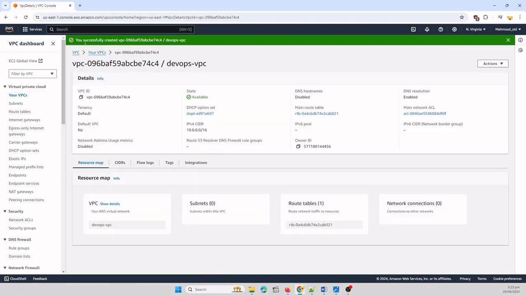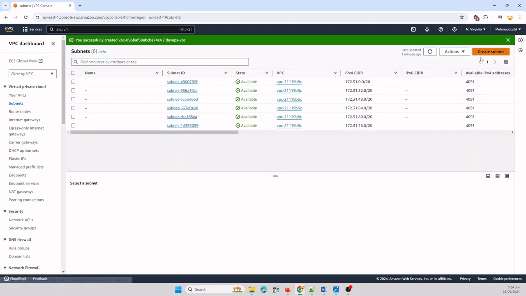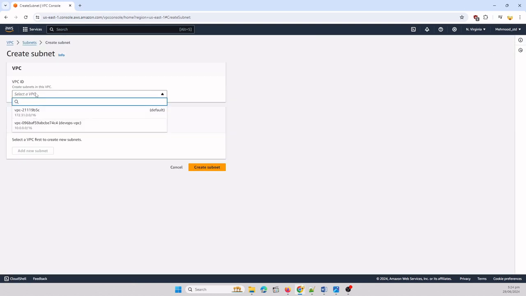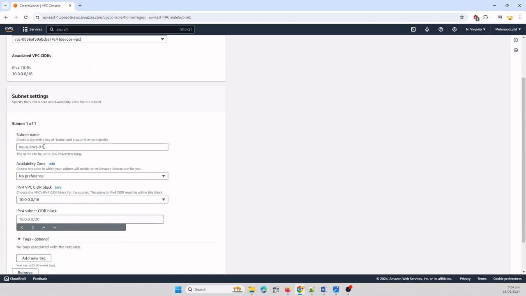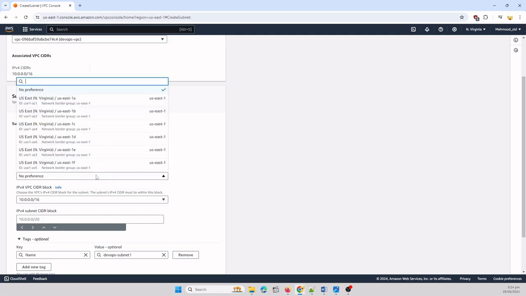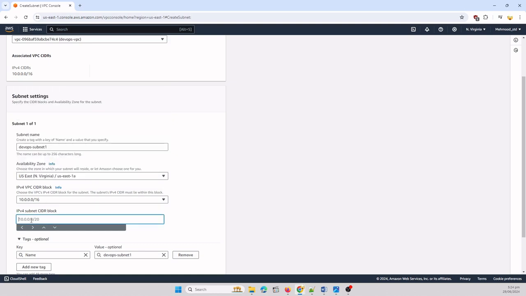So our VPC is successfully created. Now I'm going to create subnets for the VPC. I'm going to select my currently created VPC, this is DevOps VPC. I'm going to create a subnet named DevOps subnet 1. For availability zone, I'm choosing US East 1A. For the CIDR block, I'm going to set 10.0.1.0/24.